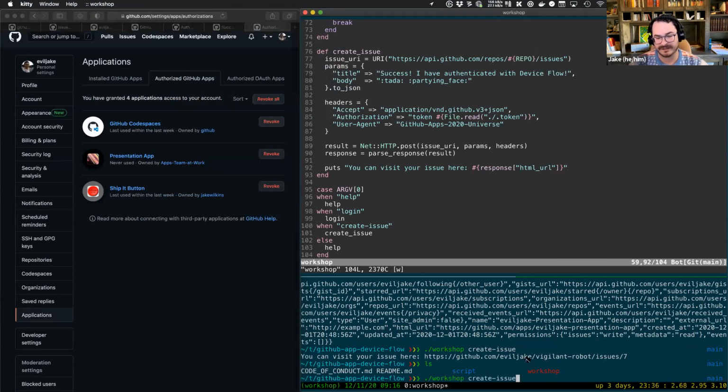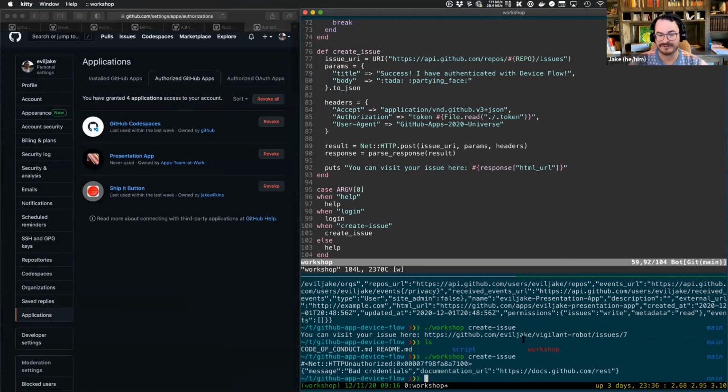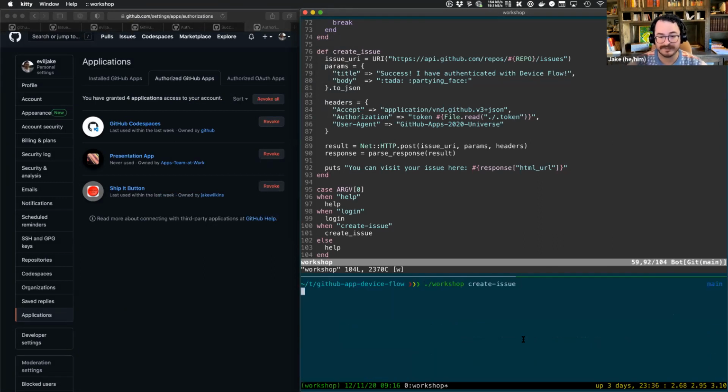If I try to create another issue, I get a bad credentials error. Obviously, demonstrating our good error handling there, that we see we've got invalid credentials. If you want to reauthorize, you can walk through the device flow again. But just so we don't leave you in an insecure state, I wanted to show that to you. And I think that's a wrap, unless we have any questions.